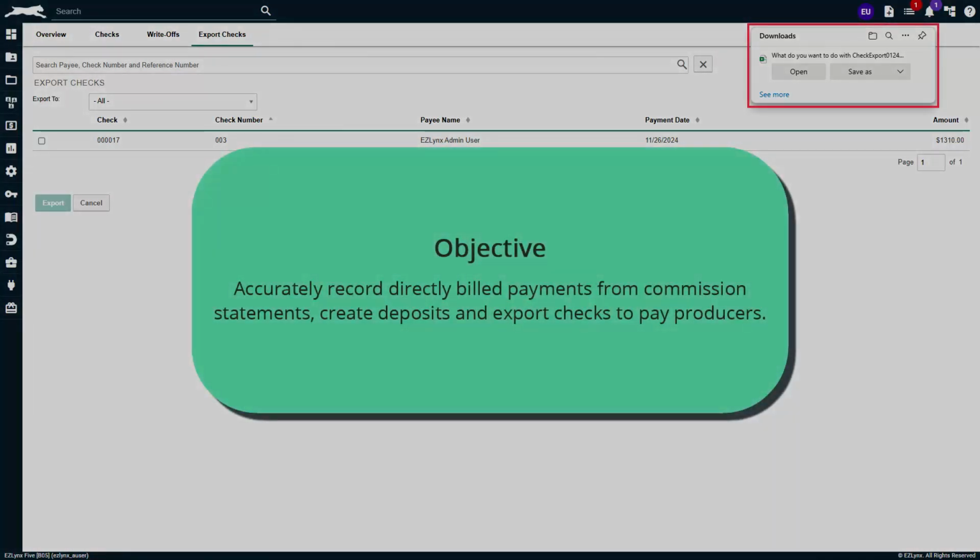That is all for this tutorial. You should now have the knowledge and skill to record directly billed payments from commission statements, create deposits and export checks to pay producers.